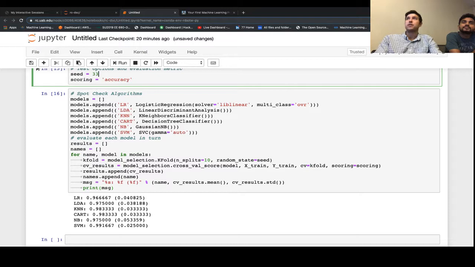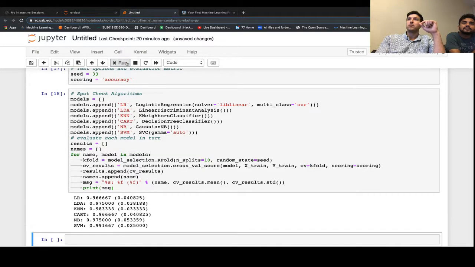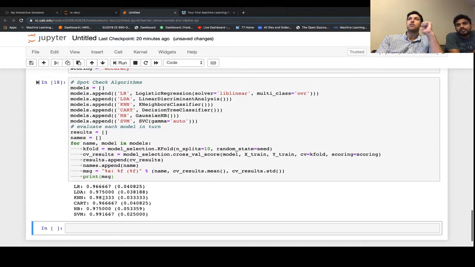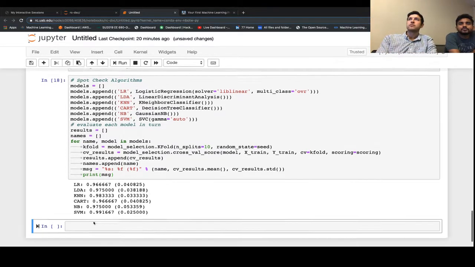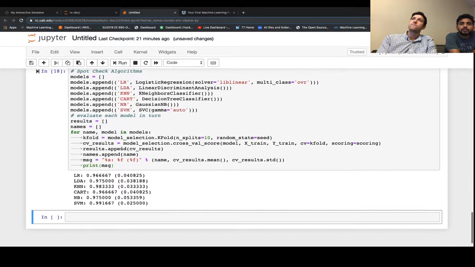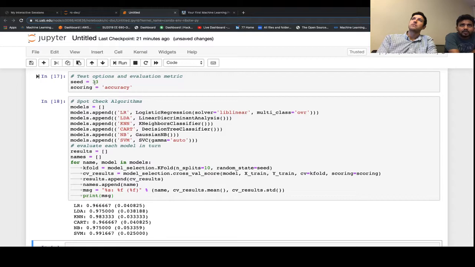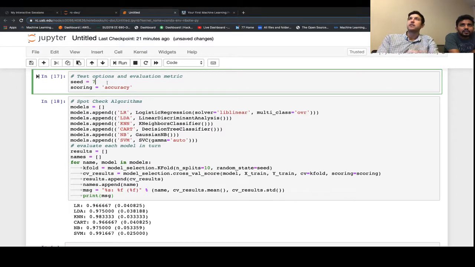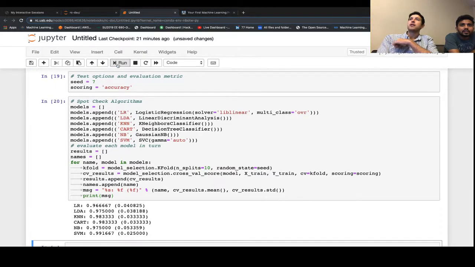Let's try something different. Then it looks like support vector machine is still doing the best out of all of them, and KNN is still doing pretty good. Decision trees has gone down a little. How was the vector machine doing with 7? I don't know, I didn't pay attention. Let's rerun that. Okay, so it was doing pretty good, 99%.